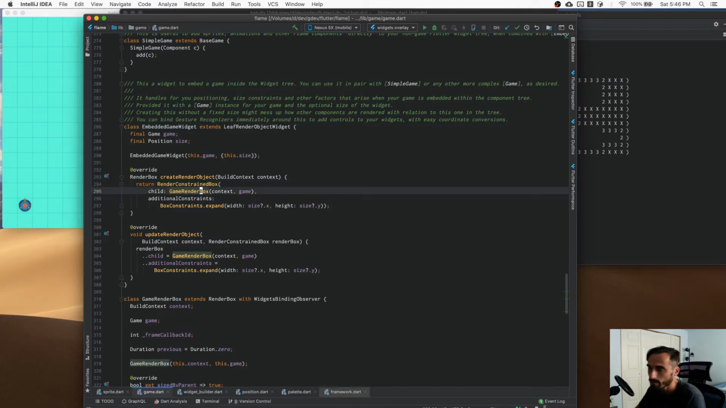And so where does the game render box? Okay, and so it constrains the game render box, right? So it constrains the game render box, and then there's an update here. So where it changes, what's the render box here? That's really weird.